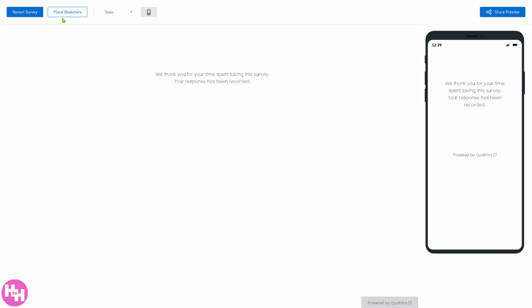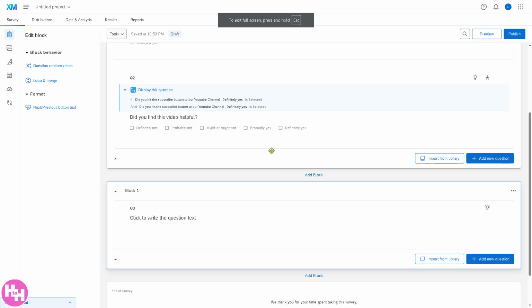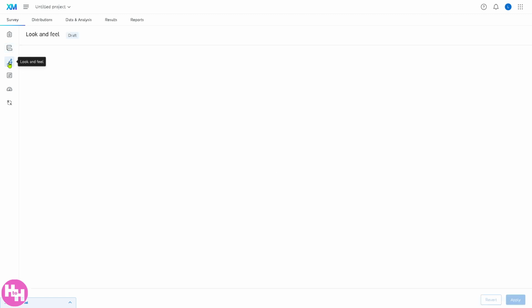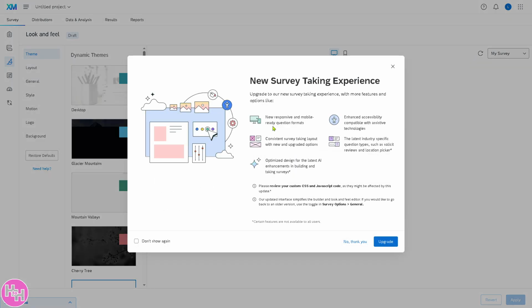All right. So we're going to go back to the homepage, and on the left side here, there's going to be the survey flow. If you wanted to check, if you want to duplicate, delete, and add below, this section is going to be the look and feel of your survey. If you wanted to be creative, there's going to be legroom for that, but it requires an upgrade.